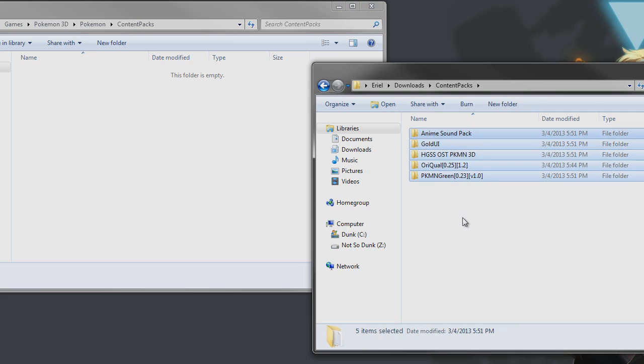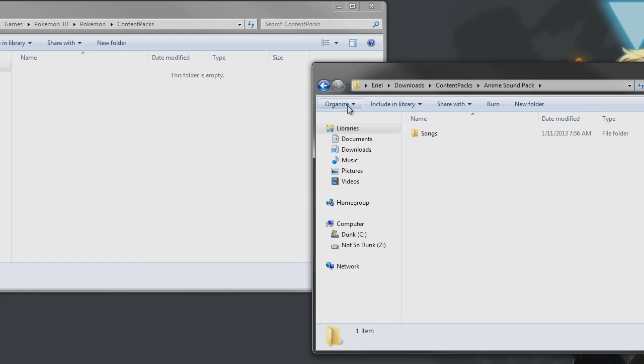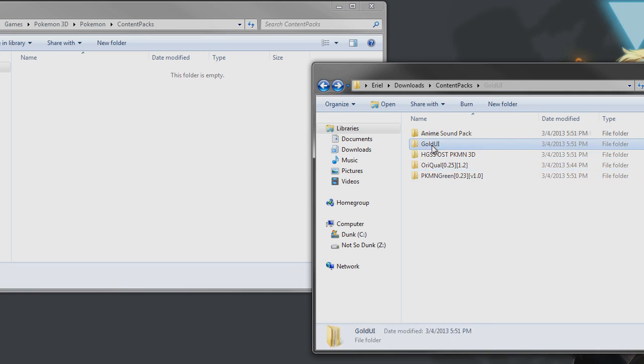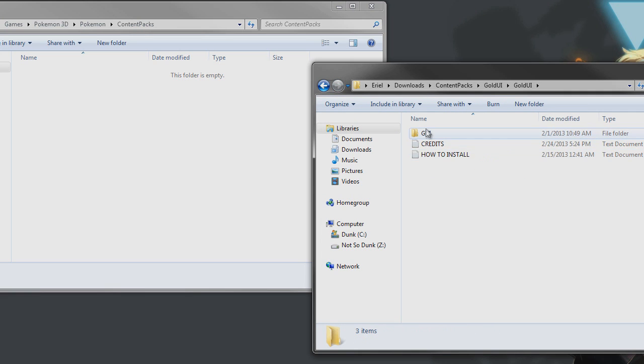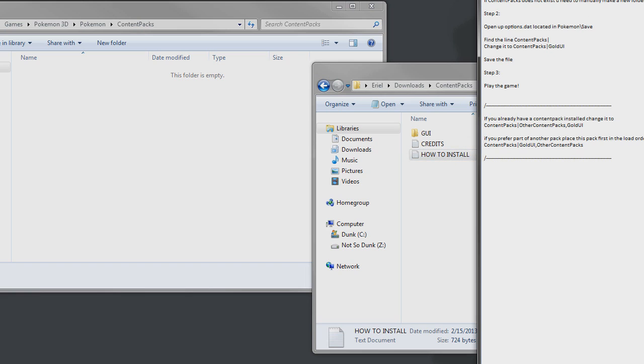Now they come as zip files, so you'll need something to unzip the file, which I assume most of you know how to do if you've ever done anything that requires unzipping files. So just unzip those and you'll get these right here. So basically, once you get this file here, when you open it up, it has the GUI and all that stuff. Well, here we have how to install.